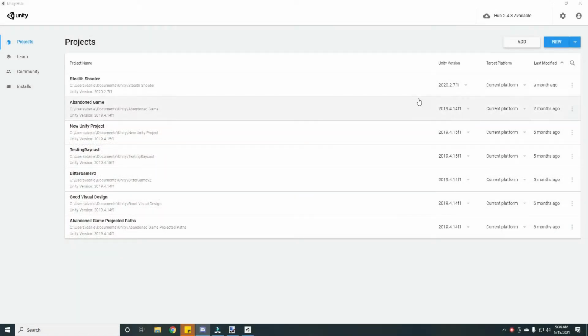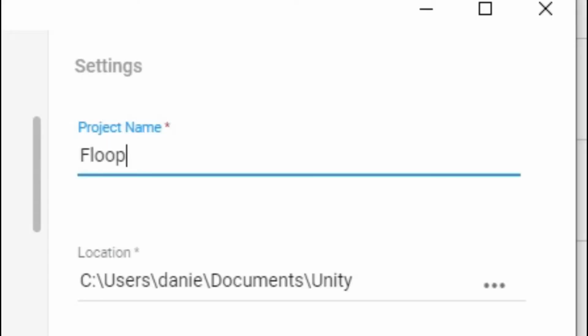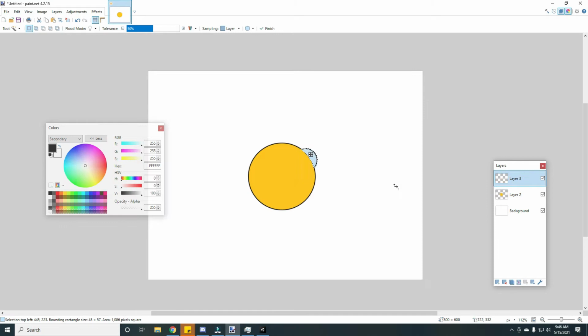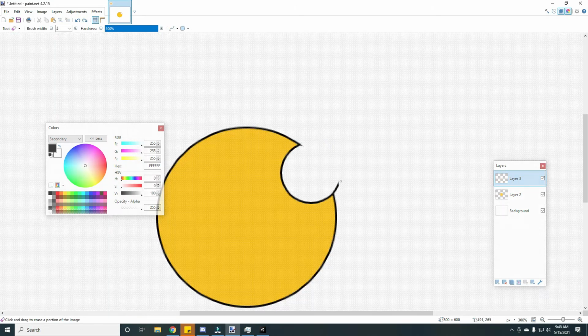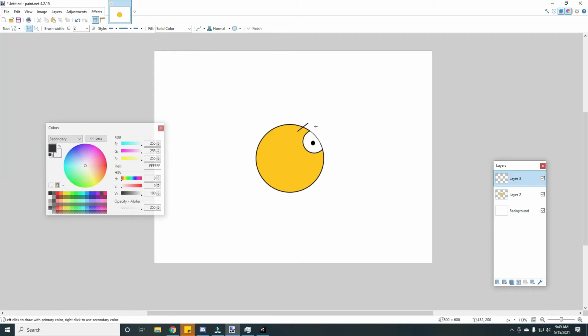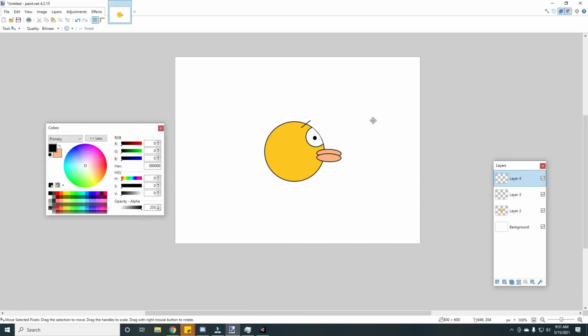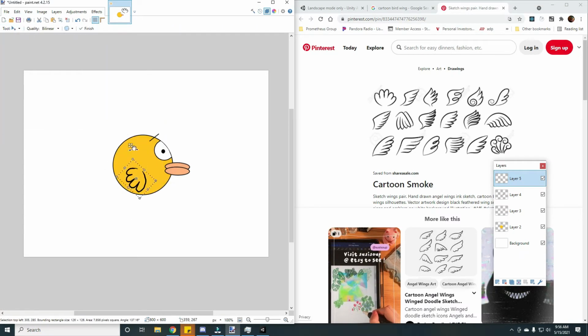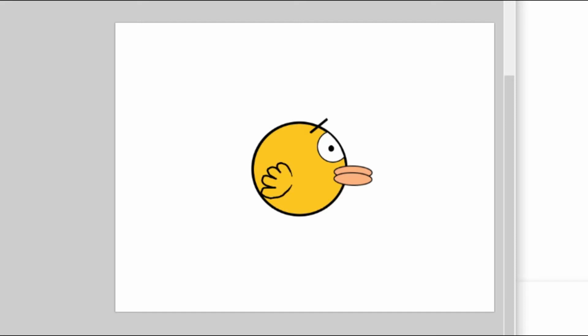I started by creating a new 2D project in Unity with the very original name of Flappy Bird, and immediately jumped into designing the titular bird. I used Paint.net when designing sprites because I don't know any better. I remembered very little about the original Flappy Bird except that it was yellow, had a big goofy eye, a prominent orange mouth, and a small little wing. The wings especially gave me trouble, so I ended up looking up cartoon wings online. And voila, we have our bird.